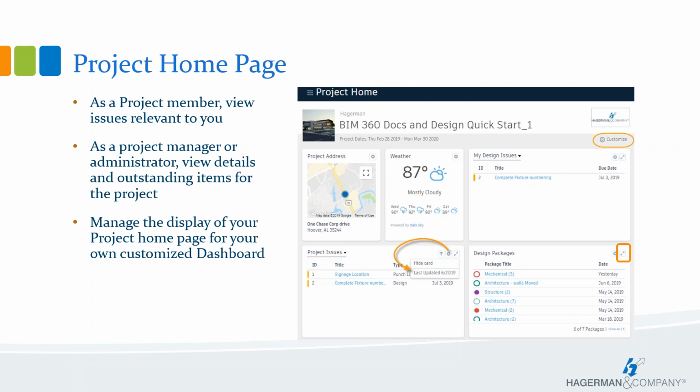In this image, as the project admin, I have one panel that lists issues that are assigned to me. So here's my issues. And then I also have a panel that has the issues for the project. So this is a little outdated, but as you can see, there was just one assigned to me, but overall for the project, there were 2 issues.